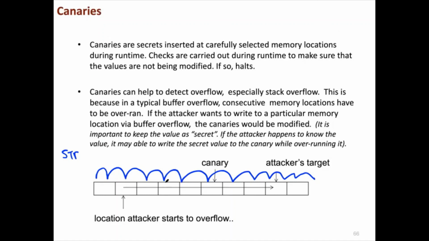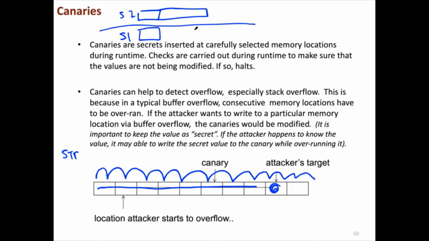Remember string copy, right? String copy S2 to S1. Suppose this is the memory of S1, and these are sensitive data. To do a buffer overflow, we have to copy from here, copy from here, copy from here, and hit the sensitive data. So everything around here will have to be modified.